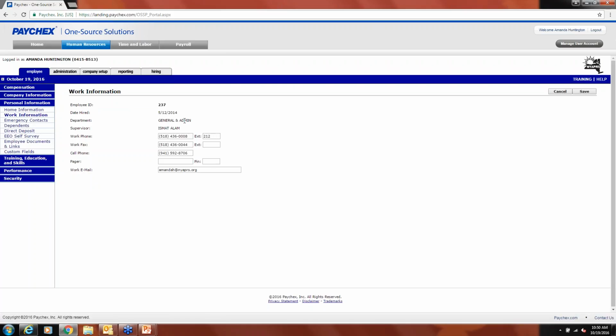My work information, again, there's pretty much no reason that you would need to change any of this. Usually that's something I would have taken care of if something did change, like maybe you had a different cell phone number or something like that. But it's here in case anything does come up.